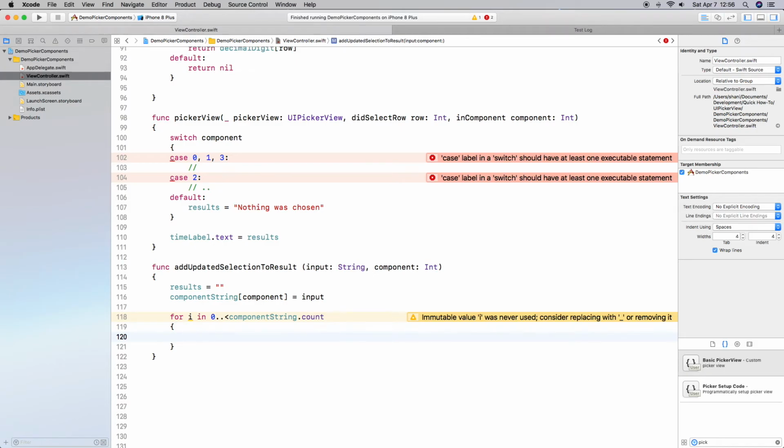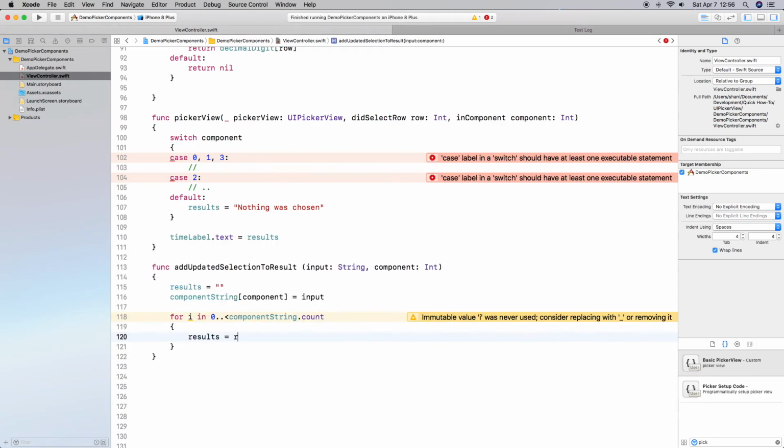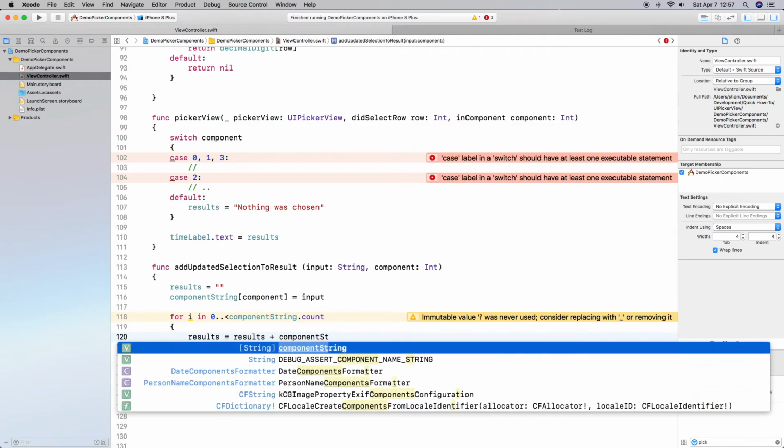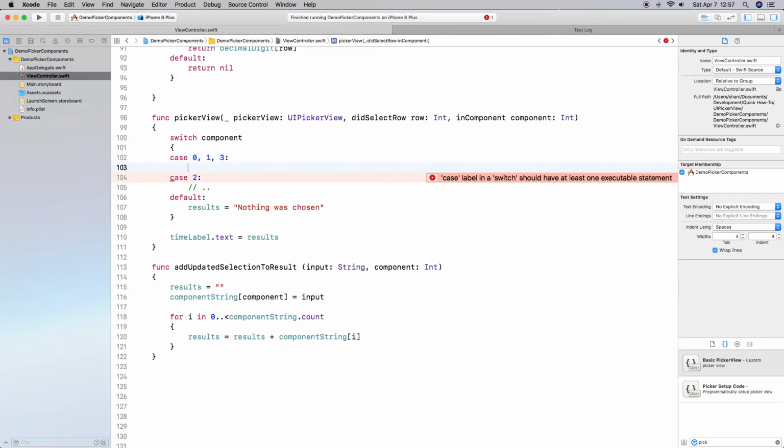So I'm going to do results equals results plus the component string at that particular index, for i. So whether it's the first, second, or third. Okay. So we have that done. So let's go ahead and fix these errors up here. They're not really necessarily errors, I just didn't finish the work.